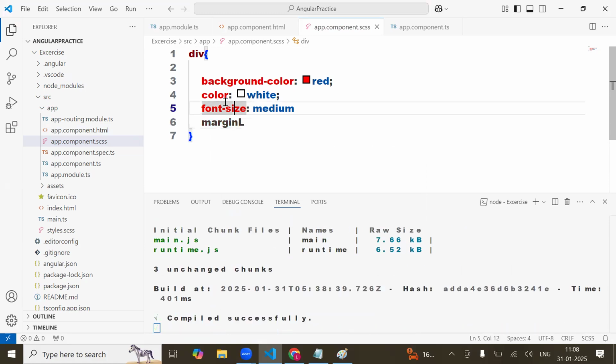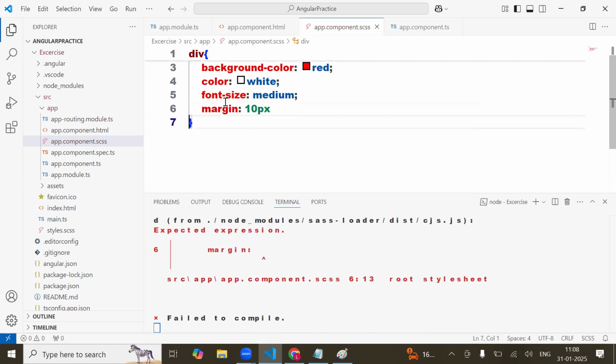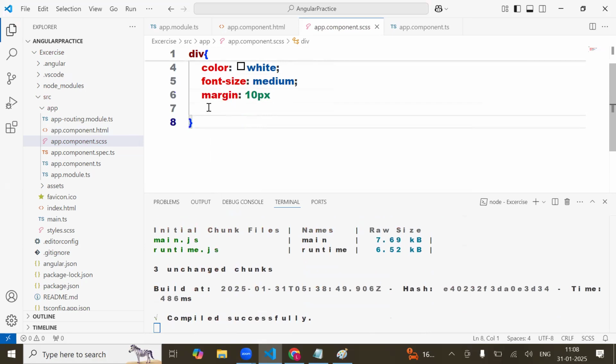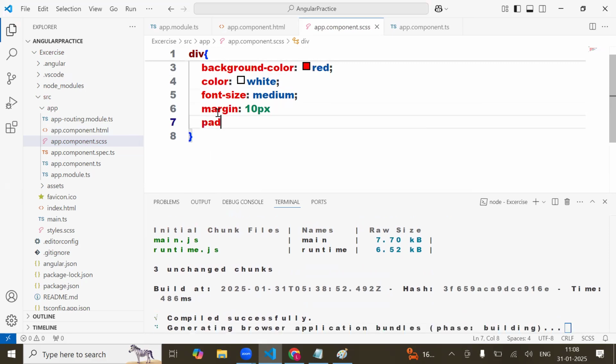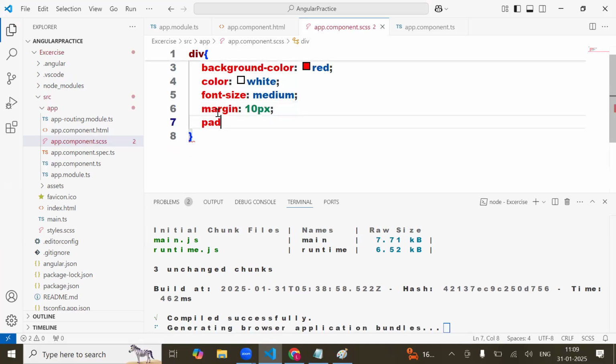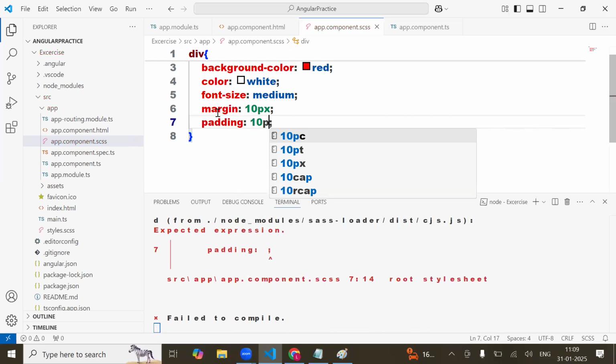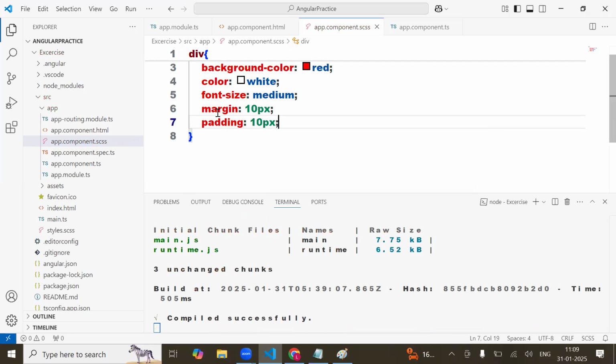Okay. I made a mistake. I have to give a semicolon. Then only this element will work. I can say 10 pixel. And then what can I put? Can anyone tell me? Padding. Padding also 10 pixel. Okay.